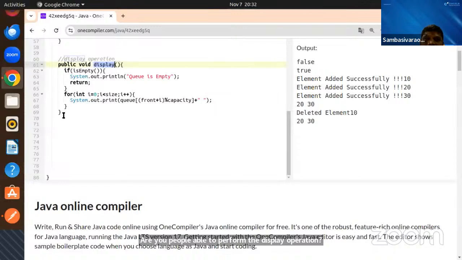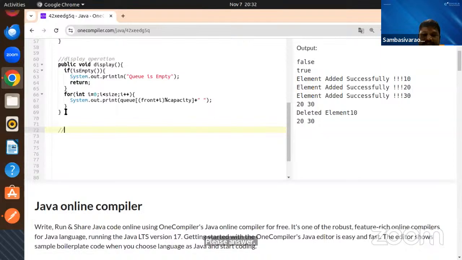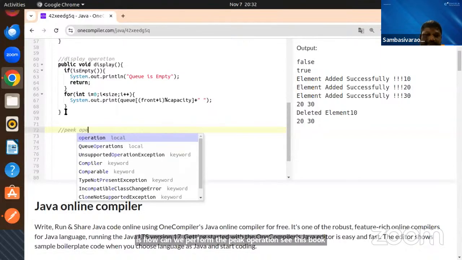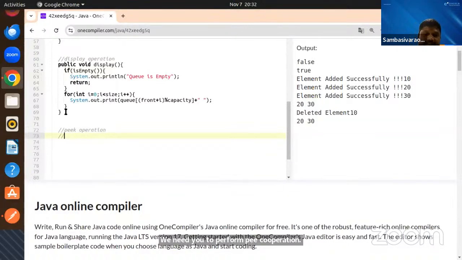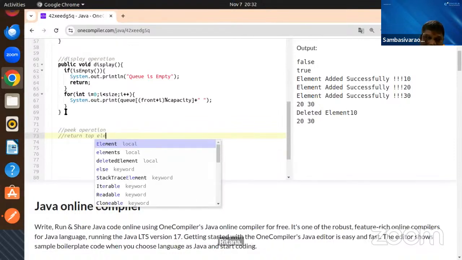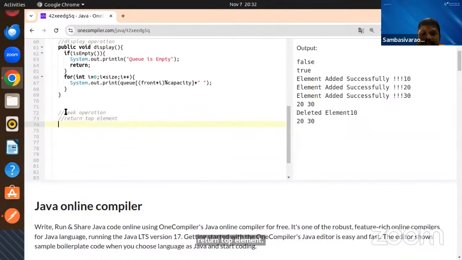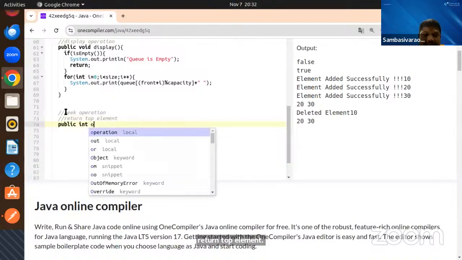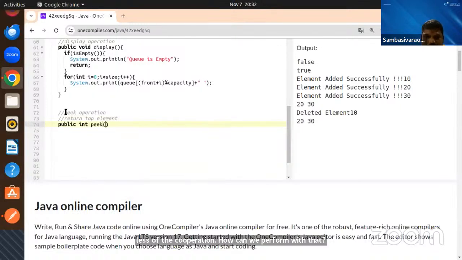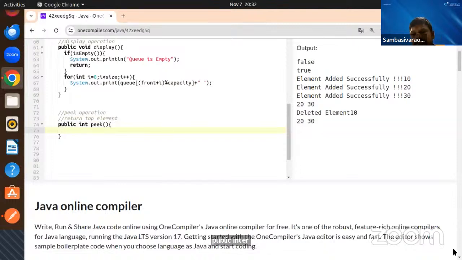Yes. Now, can I perform the peek operation? Peek operation returns the top element. How can we perform the peek operation? What is a peek operation? It returns the top element. How can we perform it? Public int peek.